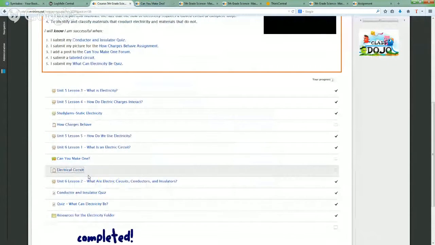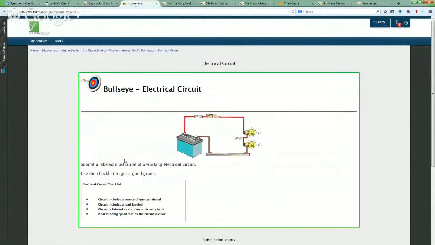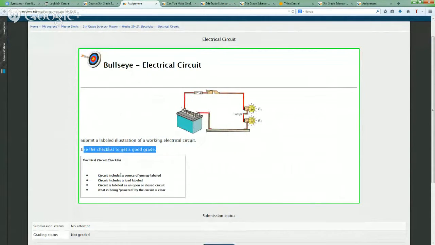After that, you've got right-click, open a new tab. Submit a labeled illustration of a working electrical circuit. Use this checklist to get a good grade. Does your circuit include a source of energy that is labeled? Does your circuit include a load that is labeled? Does your circuit include a label as an open or closed circuit? You have to label what it is. Is it an open or a closed circuit?